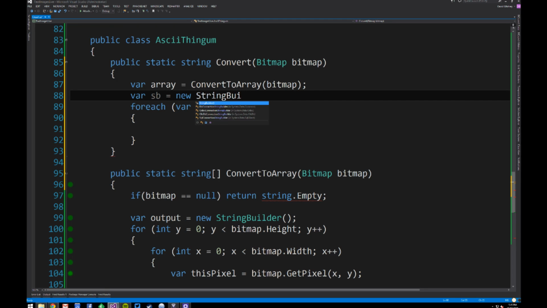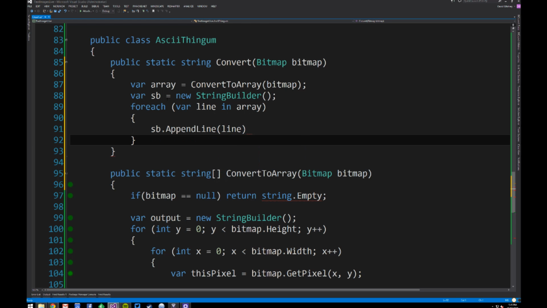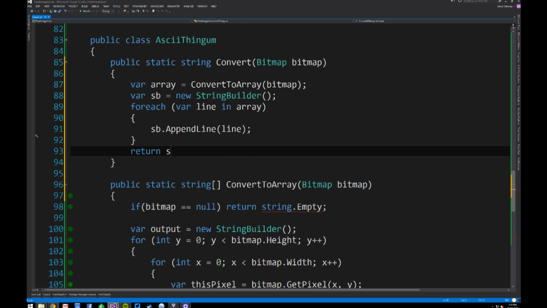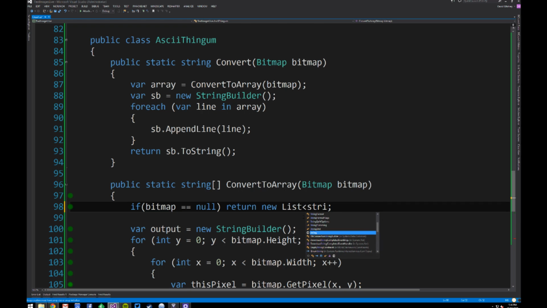String builder. Append line. Return SB to string. Does append line put new lines in for you? Yeah. Cool. Simple as that. So that'll do that, but we're not building at the moment because we're returning. That's got to go up a level. Yeah, so that actually will do that. Well, you could just move that whole statement up one level.